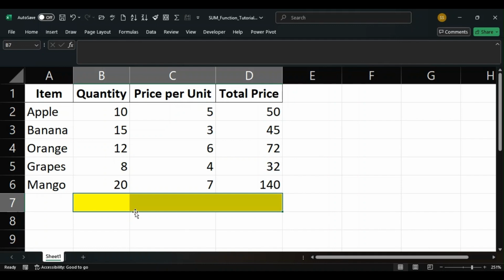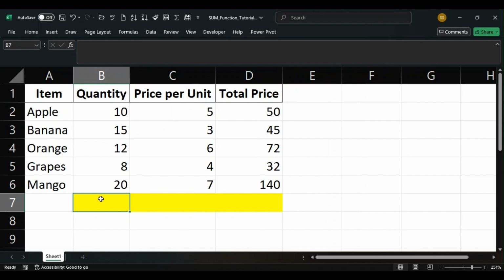Click on the empty cell below the quantity column. Now type this formula: =SUM(B2:B6) and press enter. You will see that Excel quickly adds up all the values in column B.